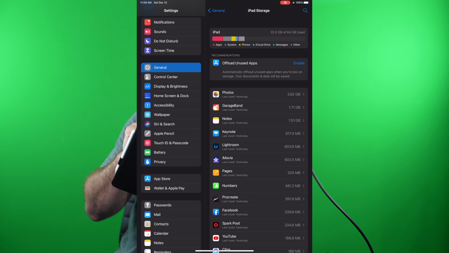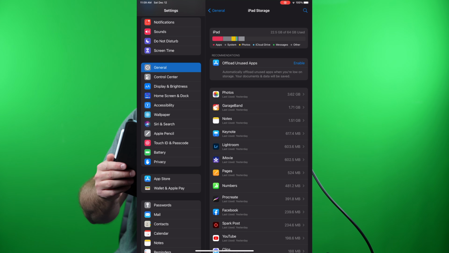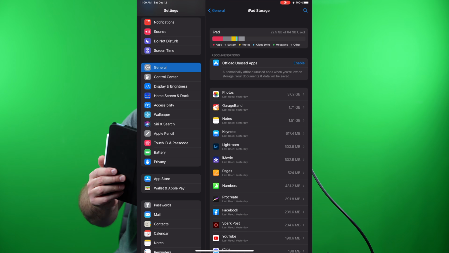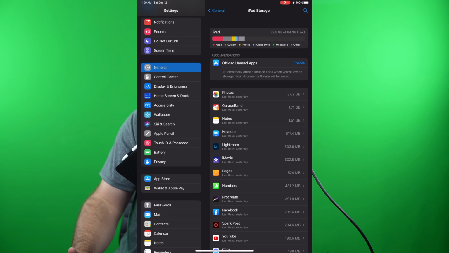And honestly, until I installed all my apps that I use, which you see right here, until I installed everything, I didn't really have the warm and fuzzies. But now that I've installed everything and I see that I'm only using 22.5 gigs out of the total 64 gigs available, I feel really good about it.